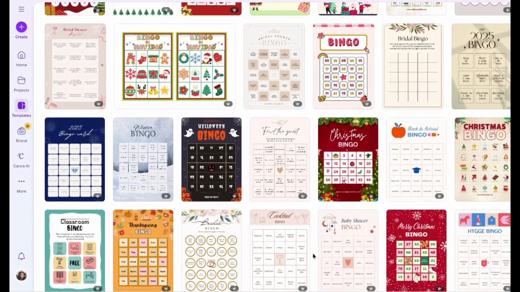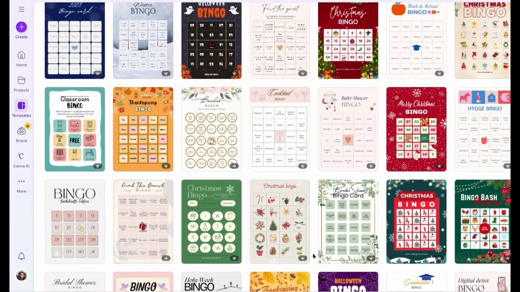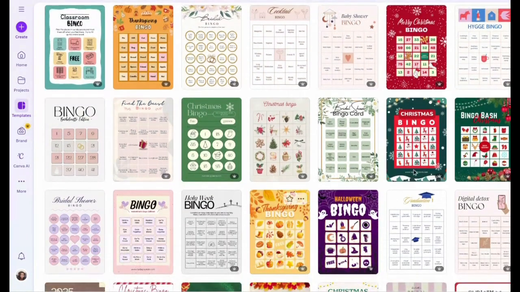So I'm going to go through and find a design that I would like. I don't want it to be Christmas themed or Thanksgiving or Halloween. I want it to be fairly blank.